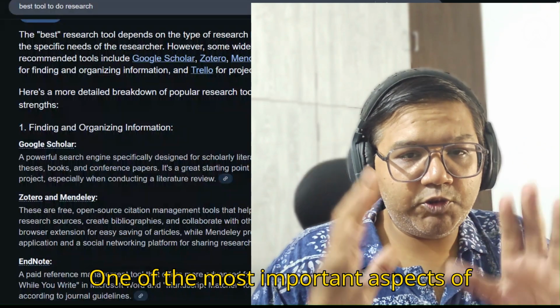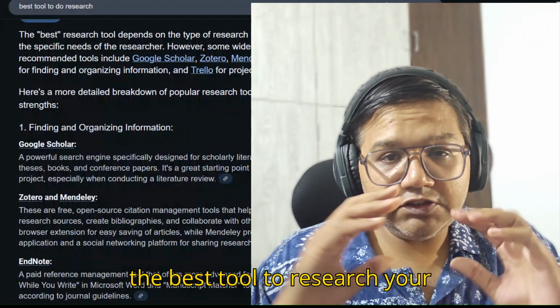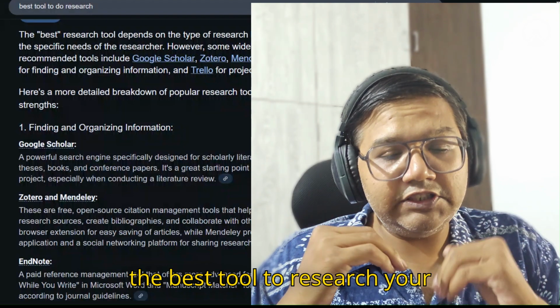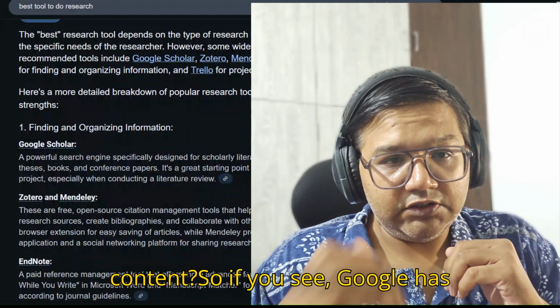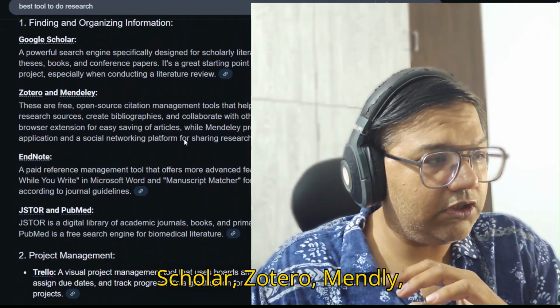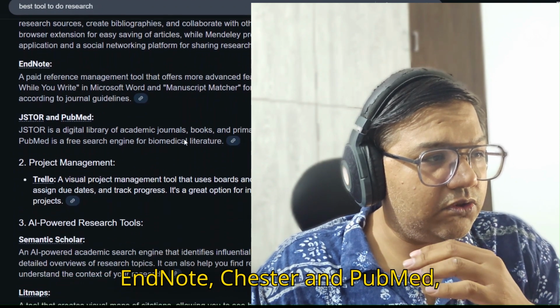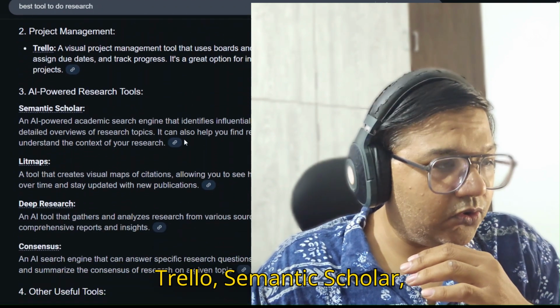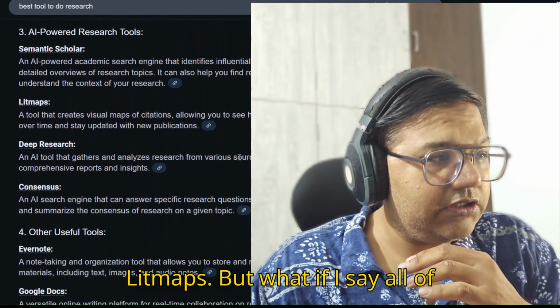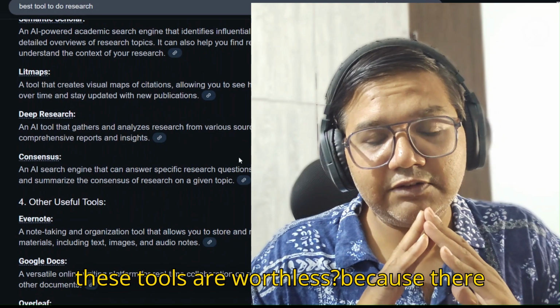One of the most important aspects of content creation is research. So which is the best tool to research your content? If you see, Google has given this many options to you: Google Scholar, Zotero, Mendeley, EndNote, Gesto, PubMed, Trello, Semantic Scholar, Bitmaps. But what if I say all of these tools are worthless?